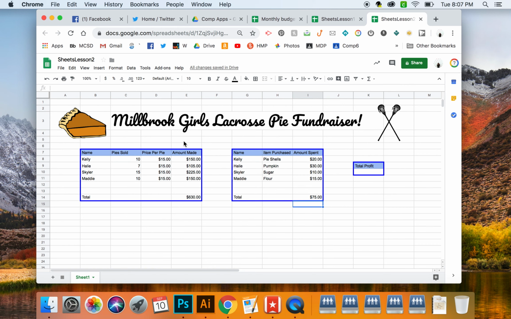So this might be the starting profit, but it's not going to be the total profit because we have to subtract that. So in this cell, I want to equal this number. I can just click in there, minus this number, and then press return. So there we go. We have the total profit made from this fundraiser. This is how much money we made from selling the pies. However, we had to spend $75 to buy ingredients, so our total profit was $5.55.